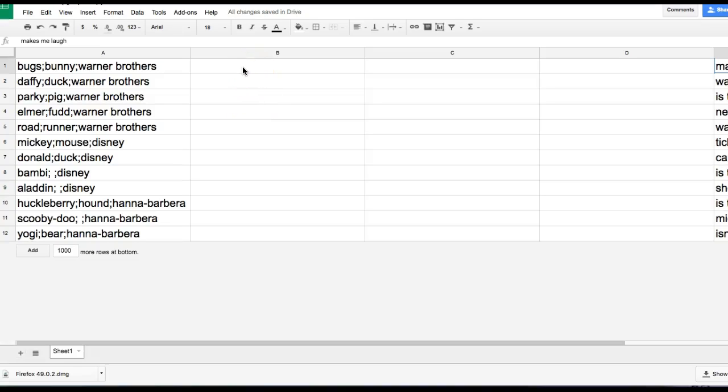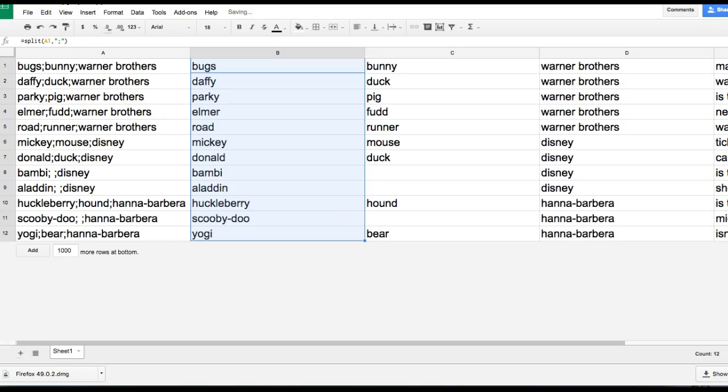Let's start with our split command. So we're going to split Bugs Bunny Warner Brothers apart. We say equals split, and then we say cell A1. And this time, rather than using a space, we see that it's semicolon. We say whenever we find a semicolon, we want to split apart. So we split and we get Bugs Bunny Warner Brothers. And then we pull that formula down and we split apart everything.